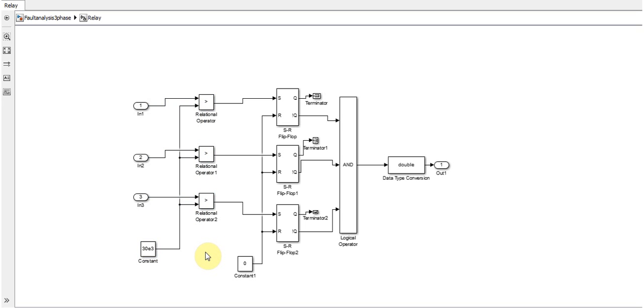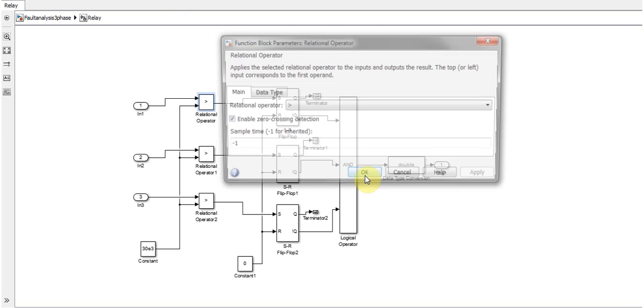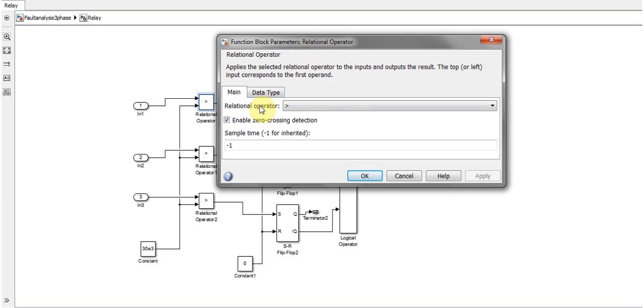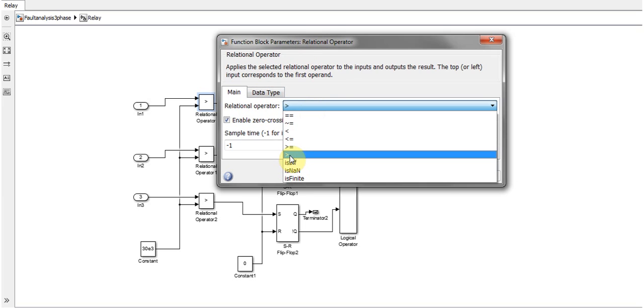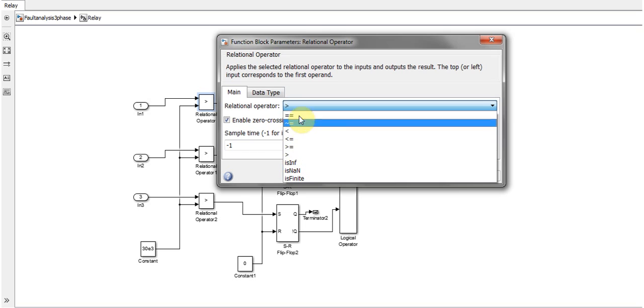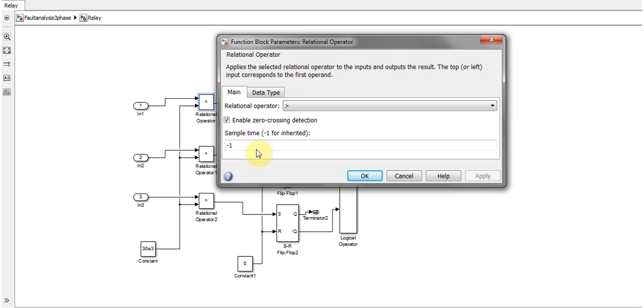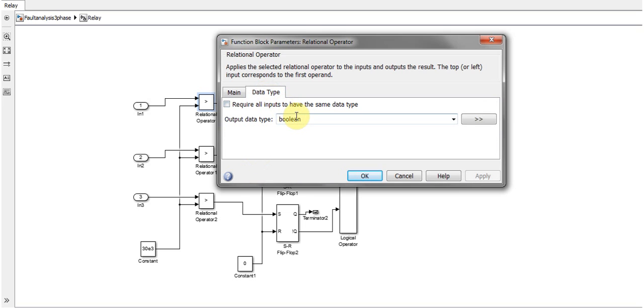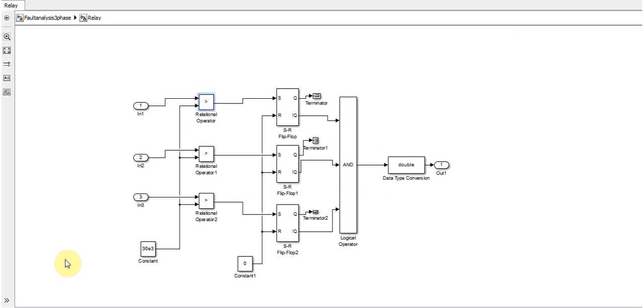So to compare two values, we have to use this block. It's kind of a relational operator. When you choose this operator, you choose greater than, because we have a lot of options, and the data type will be boolean, because we are just taking input in terms of binary here. After doing this comparison, we give its output to the SR flip-flop.